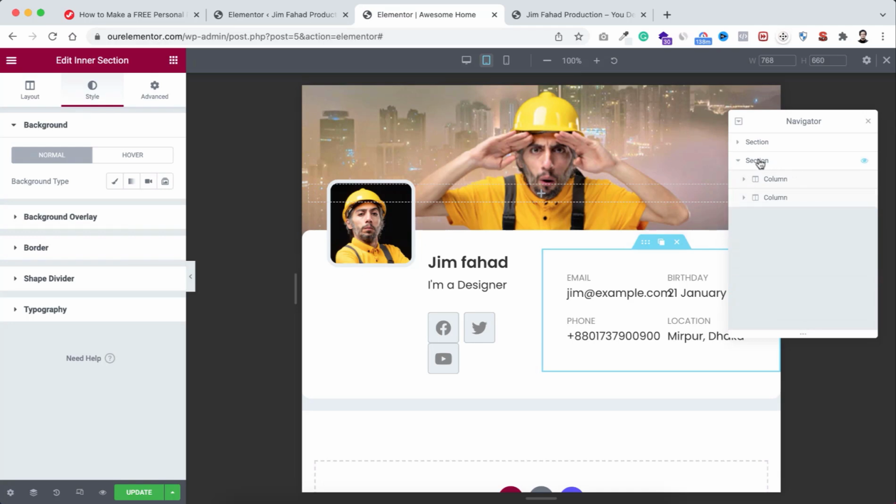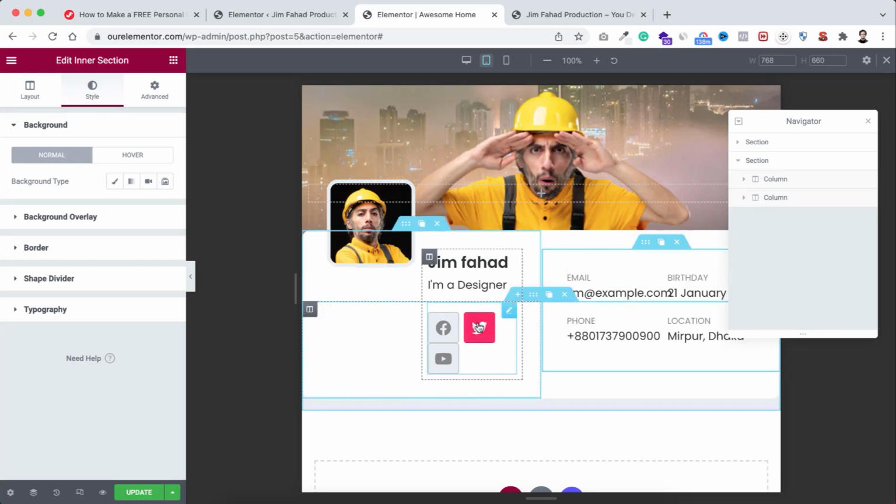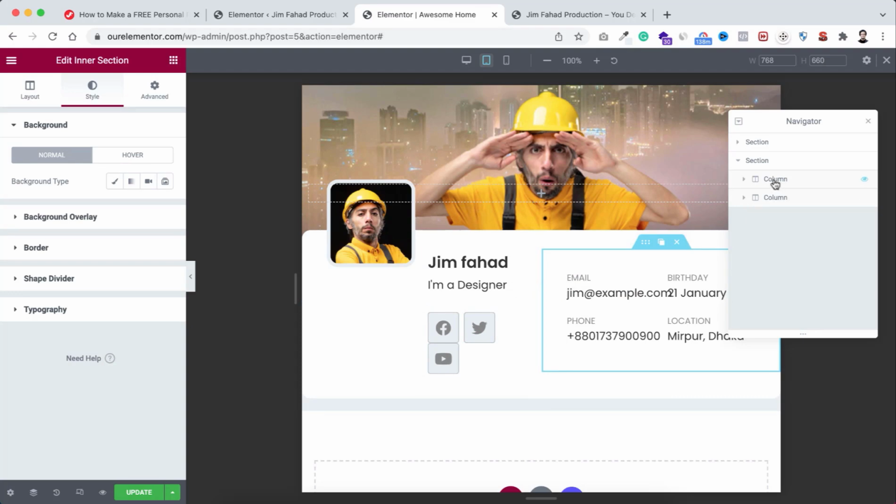This is our section. Basically, this is the whole section here. Then inside this section, we have two columns. That's why we can see here, this is our left column and this is our right column. Then inside the left column, if we open it, here we have taken an inner section. Inside that inner section, we have two more columns.